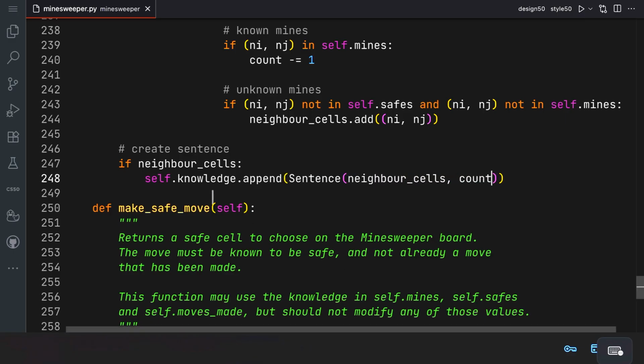So what we did here is we checked if the neighbor cell set has any of the cells, and if it has the cells we are appending it to the self.knowledge list which was already given to us in the class MinesweeperAI, and we are creating an object of the sentence class using the neighboring cells and the count of mines.